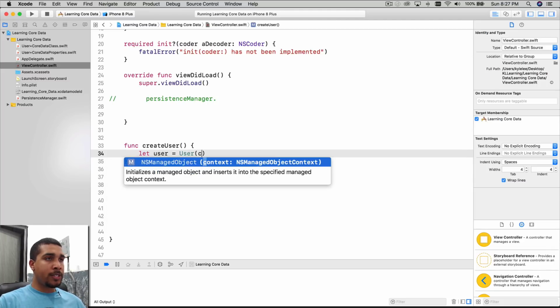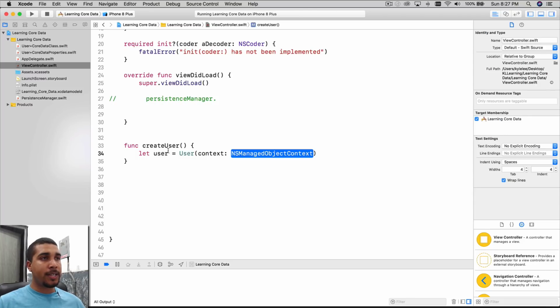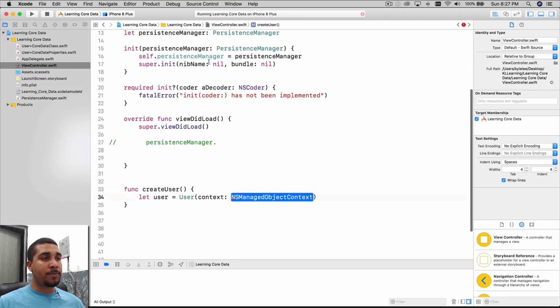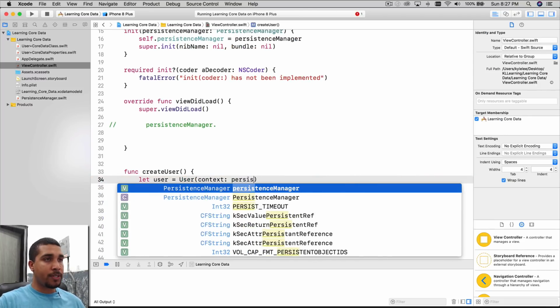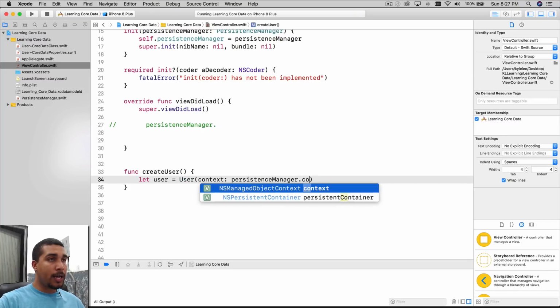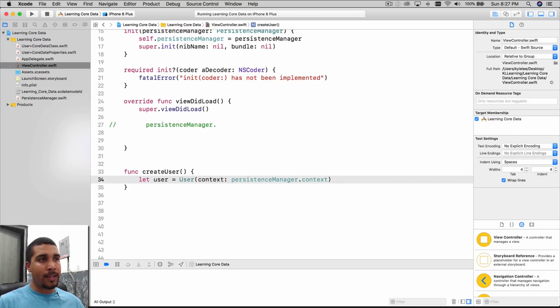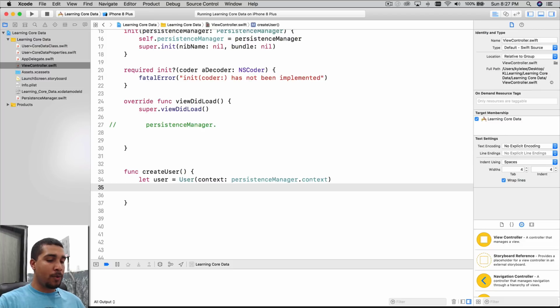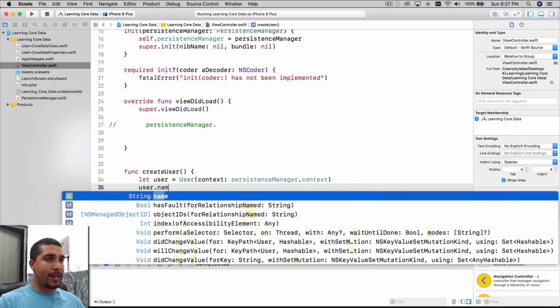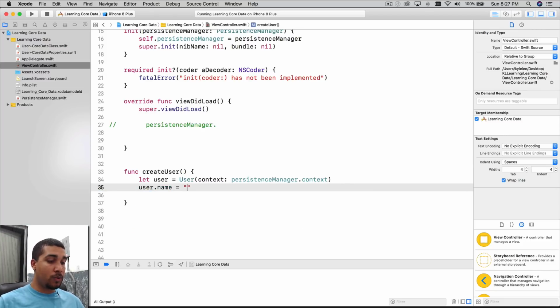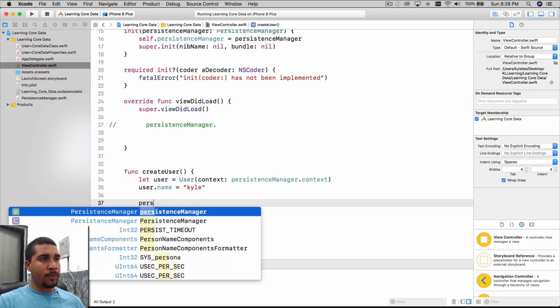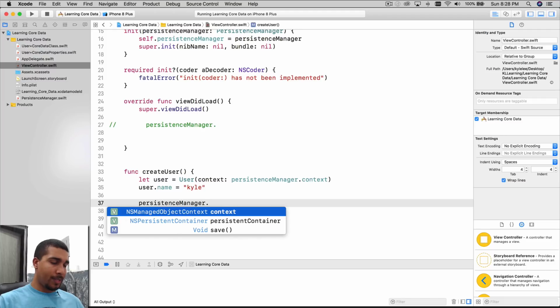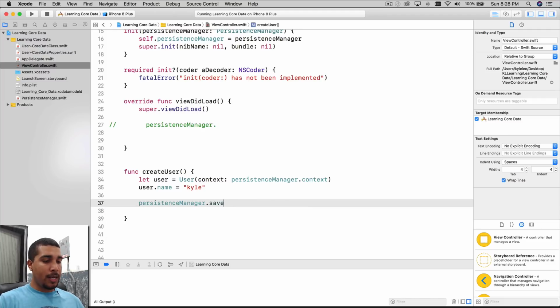And how do we initialize this? We pass in a context, and guess what? PersistenceManager got that for us. So we're going to say persistenceManager.context. Ooh, I like that. From there, what we need to say is user.name is going to be equal to whatever we're going to do, right? Kyle, I like that. And then we say persistenceManager.save, and we need to run that function.